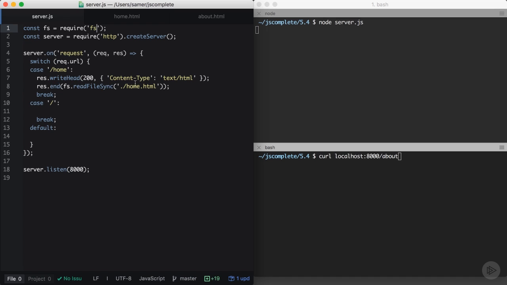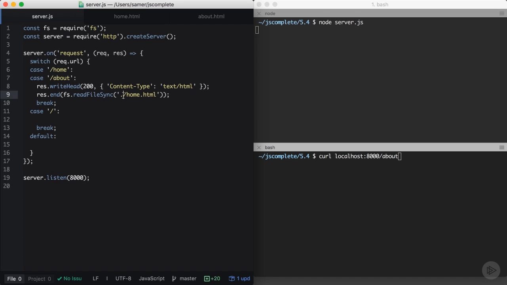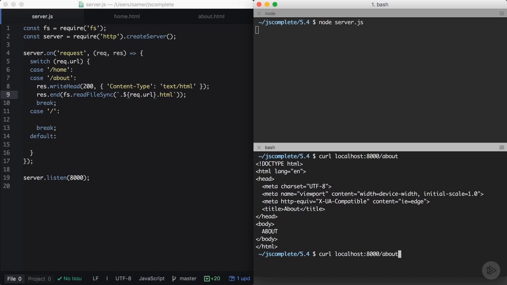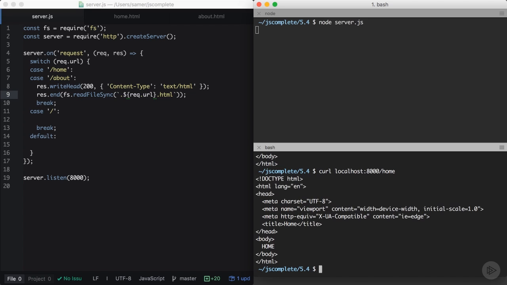What if we have an about.html, and now we also want to support /about? It's the exact same code as this portion, so we can actually make it dynamic. Let's make it support both home and about, and let's make this part dynamic, because this is the exact request.url part. So first convert this into a template string, and then this part becomes the variable request.url, just like that. Let's test. We can now see the about page and the home page.